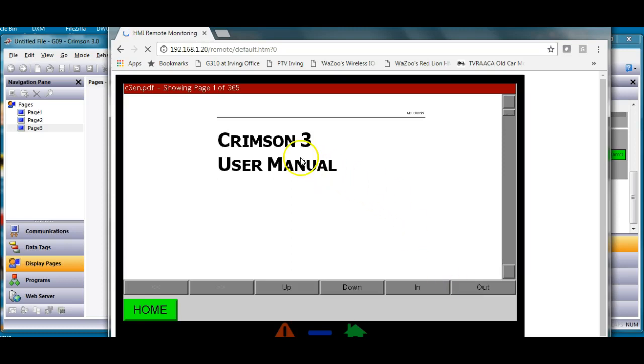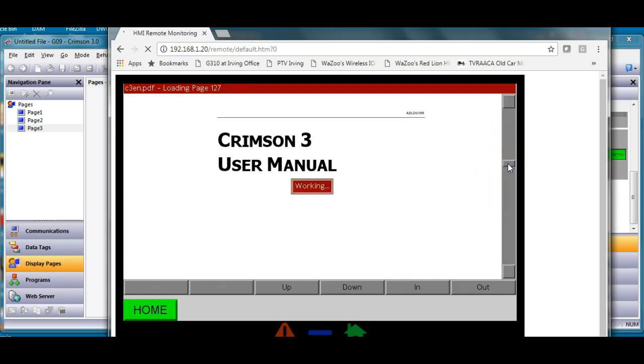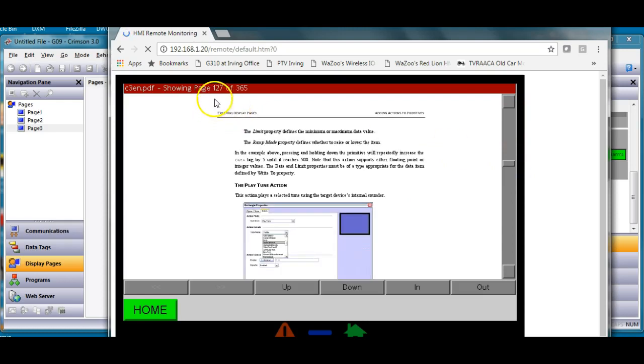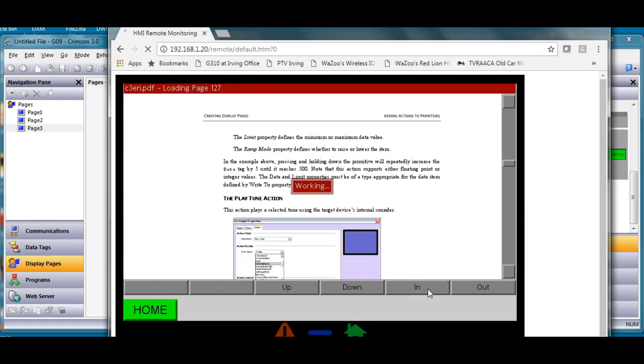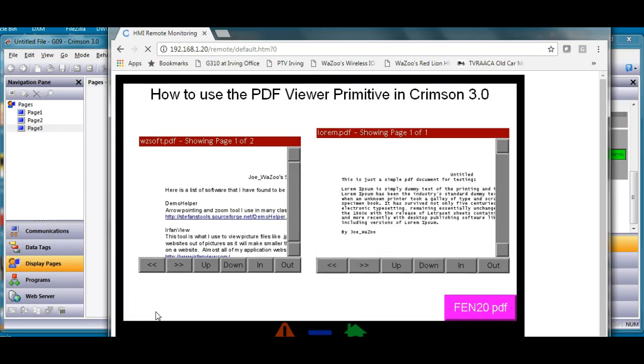So you see it loaded the first page, but there's 365 pages in this particular manual. So you can either hit the down button here to go down a few clicks, or you can grab the slider bar here and slide down or click over here, and then it'll jump to a certain page. Right now it's going to load page 127. I could obviously use the in button to make the page load bigger so I can maybe read it. Let's see if I get a little bigger here. So that's loading there. If I hit the home button, I'll go back to the main. So that's just a quick example of how to use the PDF viewer within Crimson 3.0.